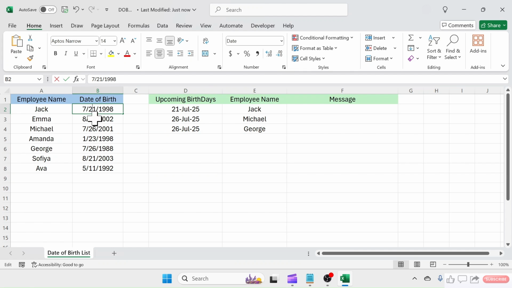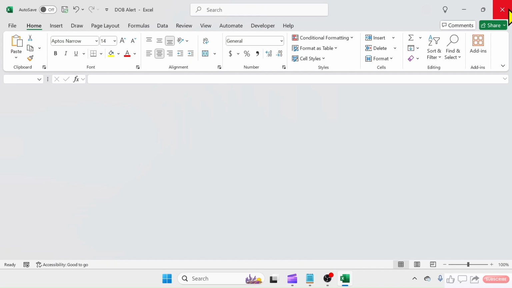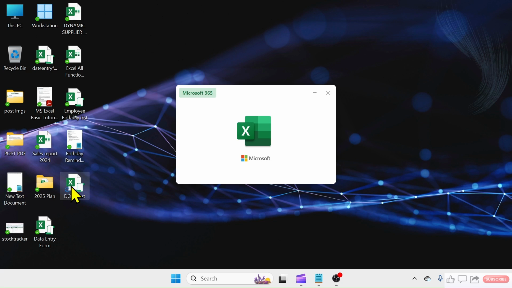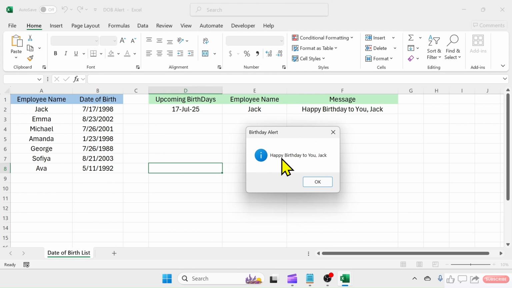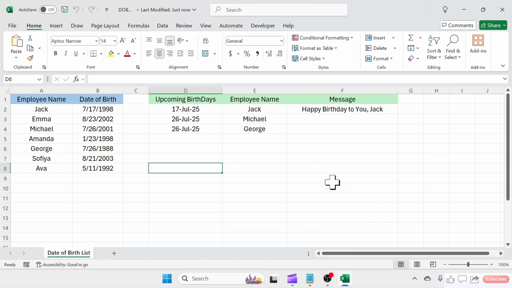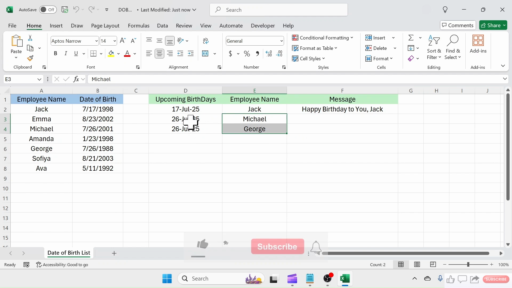Let me change one birth date to today's date. Save the workbook, close, and reopen it. Here you see, the birthday message box pops up. Happy birthday to you, Jack. After you click on OK, column F will show the birthday wish message for whose birthday is today. And column D and E will show other upcoming birthdays.